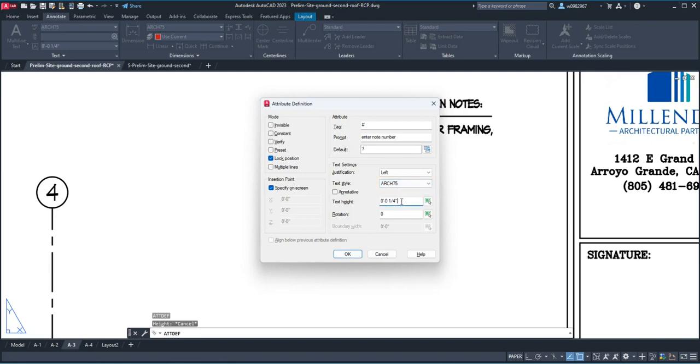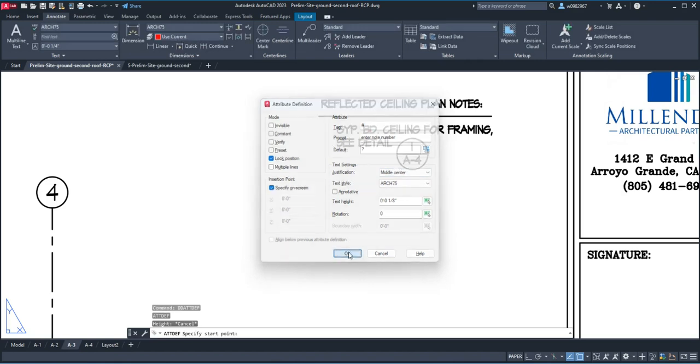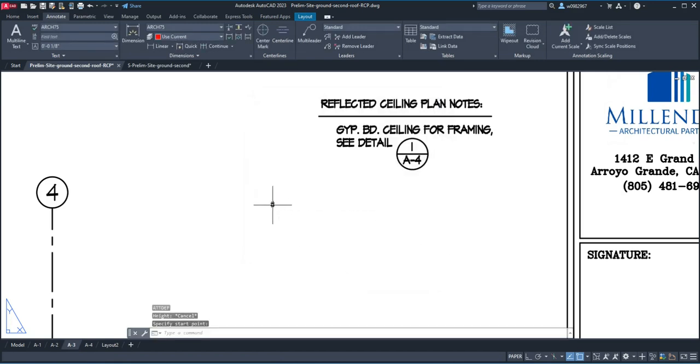Oh, I'm sorry, delete that 1/8. We also want to change the justification and want that to be middle center, and then everything's good. So click OK, and then put that anywhere, and then we're going to draw a circle.